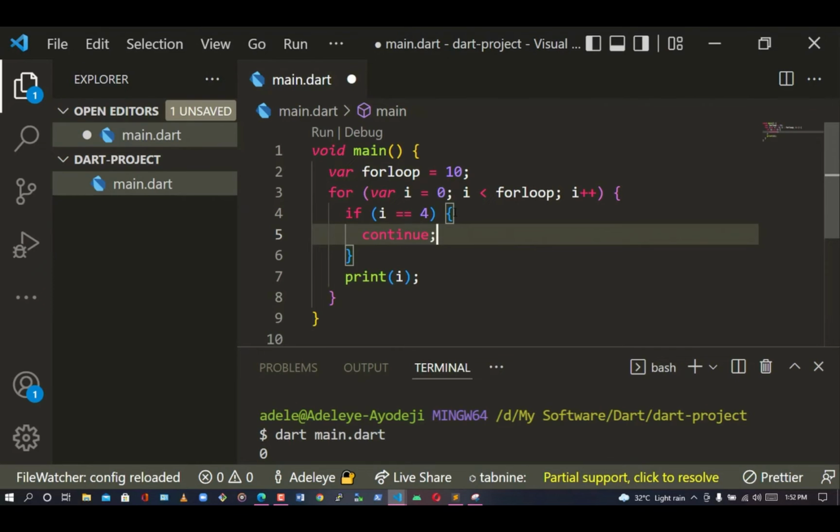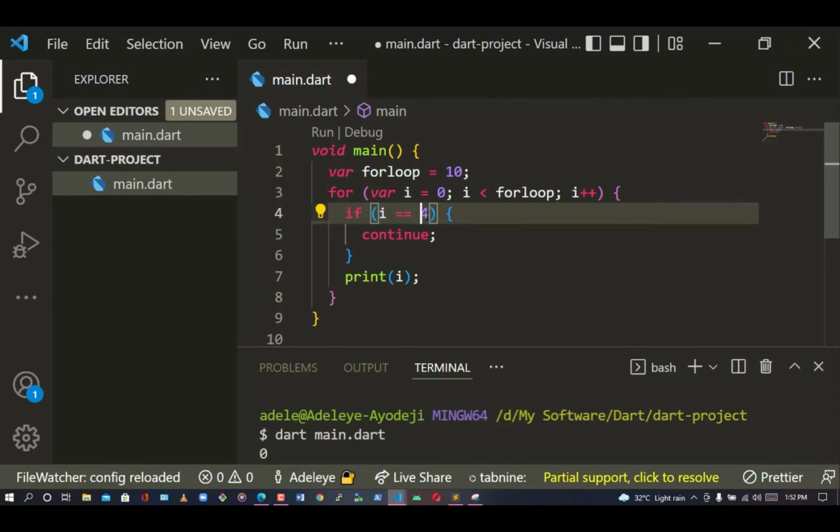I'm giving a condition to check if this i, which is 0, gets to 4. Once this iteration, that is this i plus plus, gets to 4, and this i turns to 4, then we jump through 4 and print 5. We continue at the 5. Once it is 4, we jump the statement we want to execute and move on to the next loop.